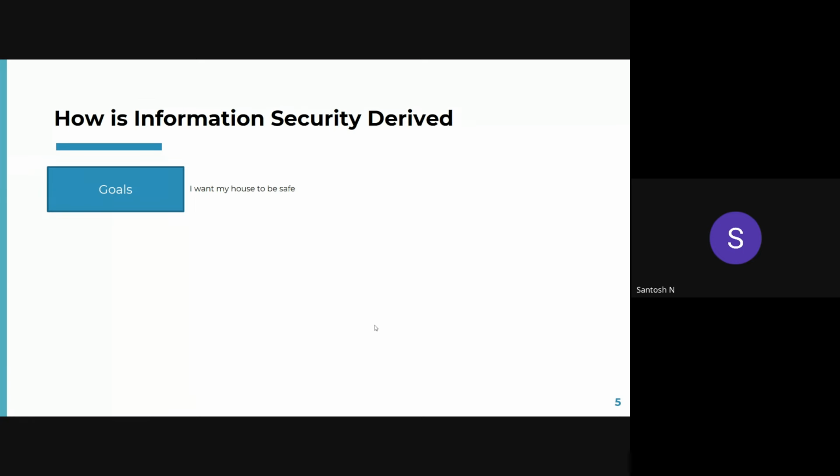So if your goal is, I want my house to be safe, what is the next thing which would come into the picture? How to make it safe? What is it called?